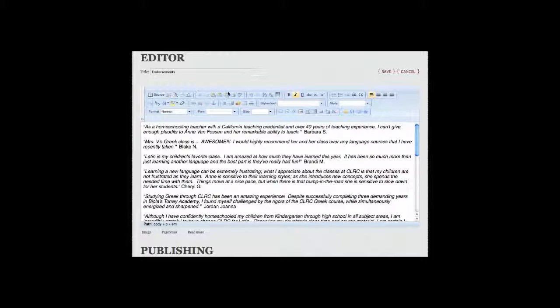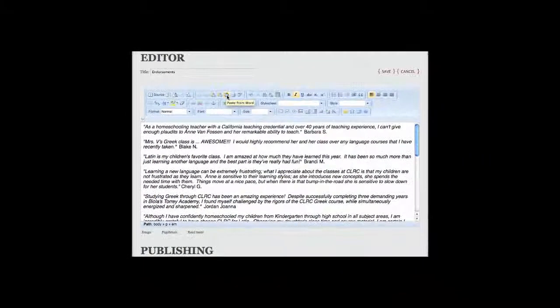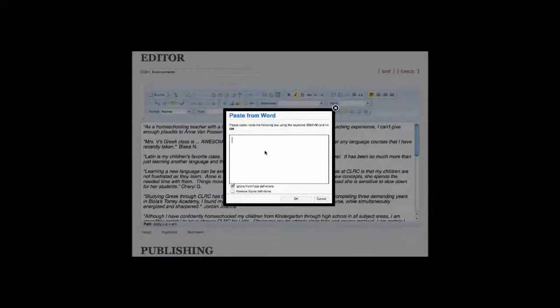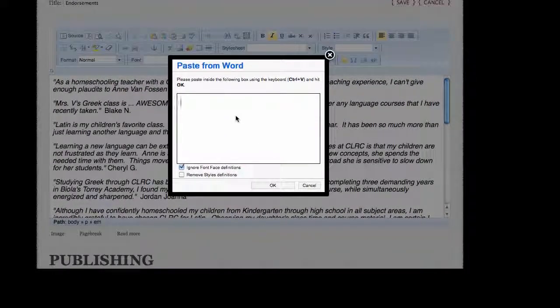Another button that we really like to use is this button here, Paste from Word. If I have changes to a page, if I've written them up in Microsoft Word, I select them in Microsoft Word, copy them, click this button right here, and then paste them right in. And that will clean up a lot of the various fonts and style classes that Microsoft Word uses. But in order to really make the text clean, click this Remove Styles Definitions before you do the paste.